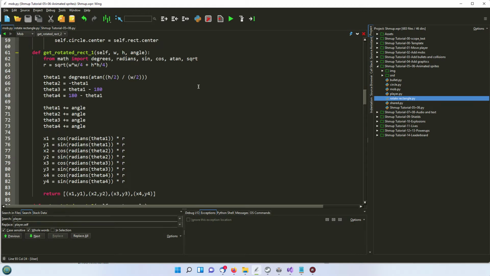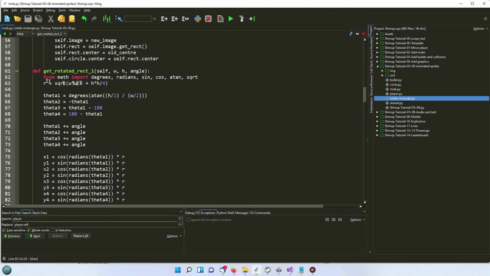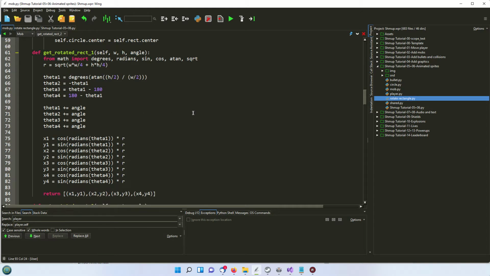So this is the first effort. We have to import degrees, radians, etc. from math. Then we get the R, which I think is kind of the equivalent of a radius. Although we've got a rectangle, the center point of the rectangle is found by this piece of maths up here. Then these are the methods of working out where the points of the rectangle are.